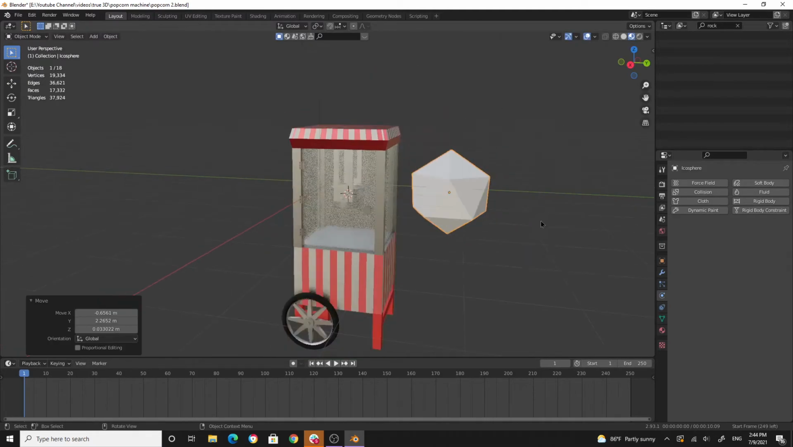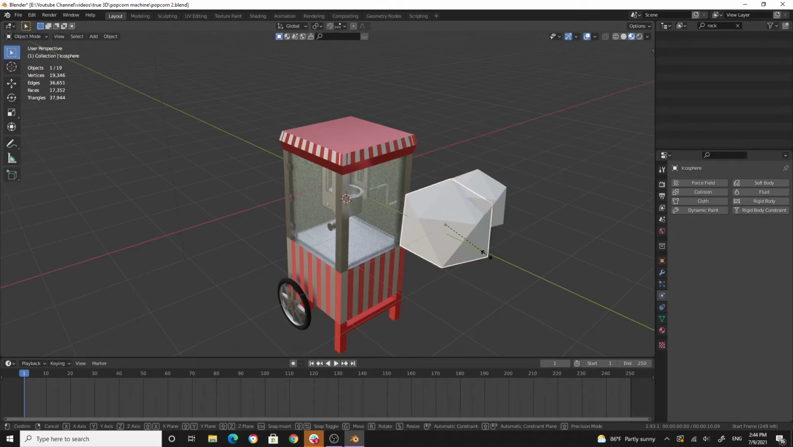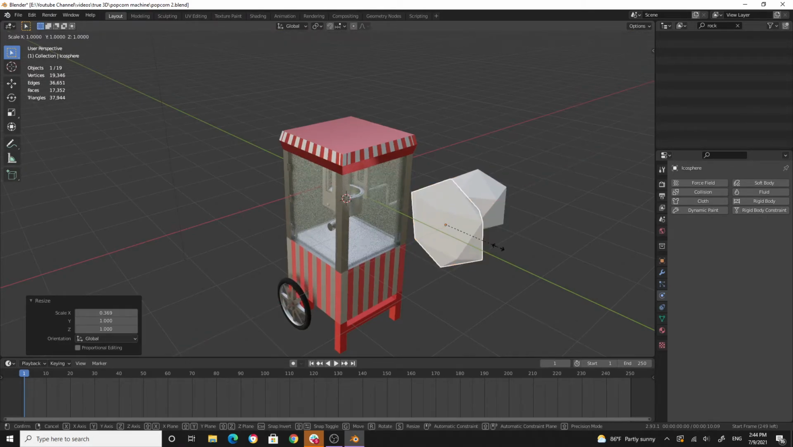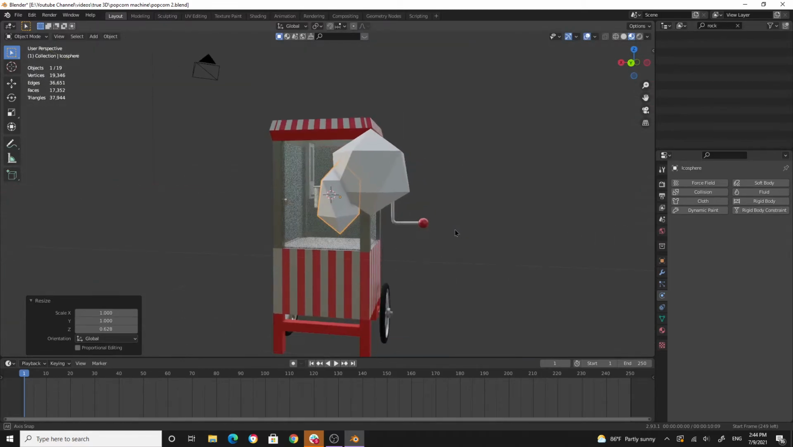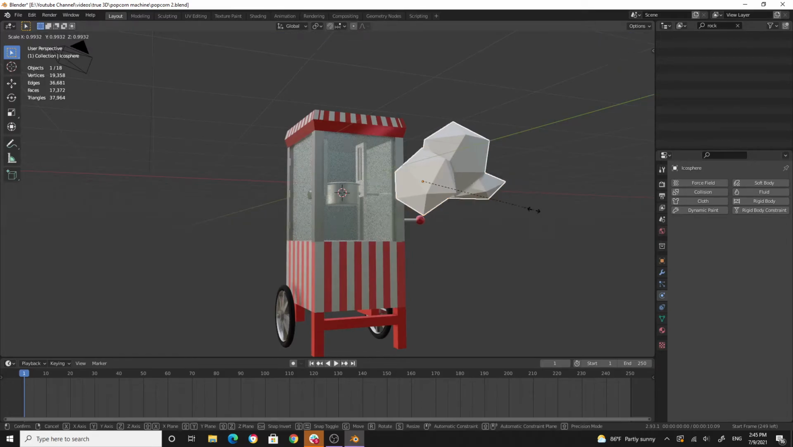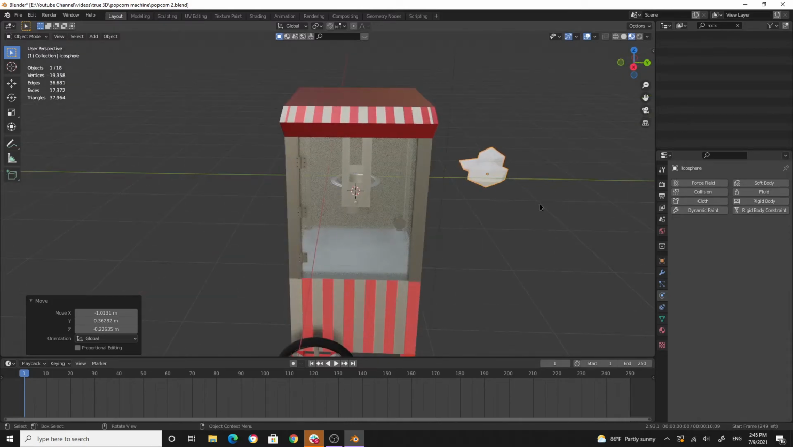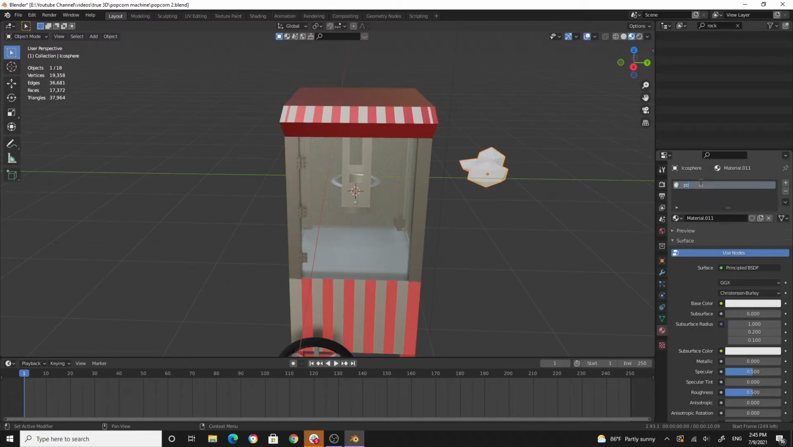Grab, shift duplicate, right click, small, scale it, and then grab it. Scale X, scale Z to give it a nice deeper shape, shift duplicate, rotate. Right, now select all these 3, Control J to join. Now scale it down, grab somewhere here, go to material, new material, rename this one as popcorn.